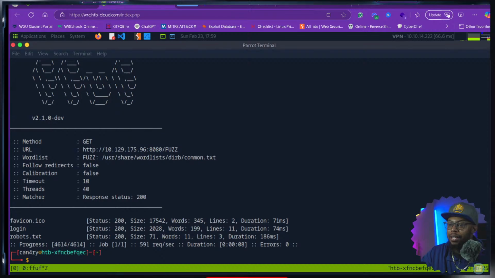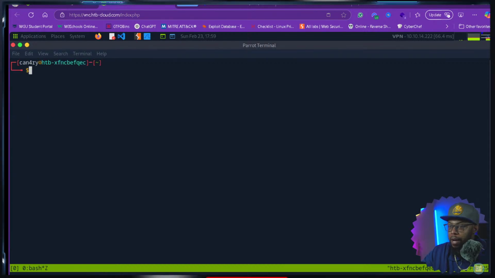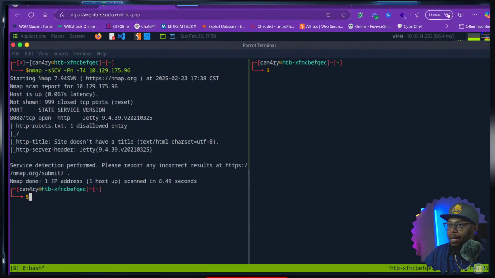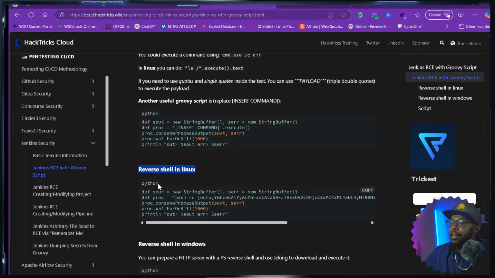Robots.txt, we already saw that was blocked from our nmap. So boom, bam, our nmap already showed right here. It's disallowed. So we can go there, but there ain't nothing special there for us. So, okay, that's all we needed. Now that we're good, let's put in the right reverse shell.